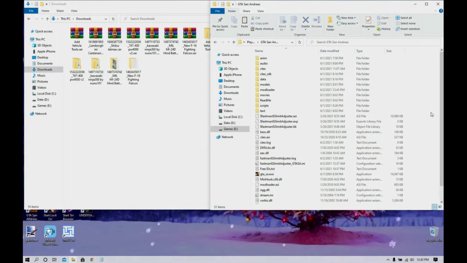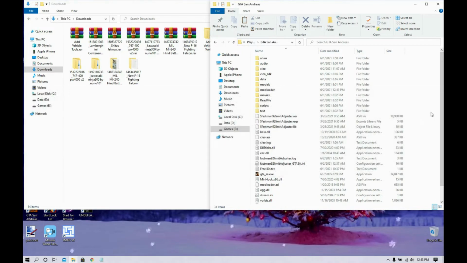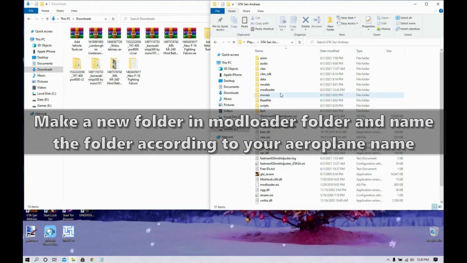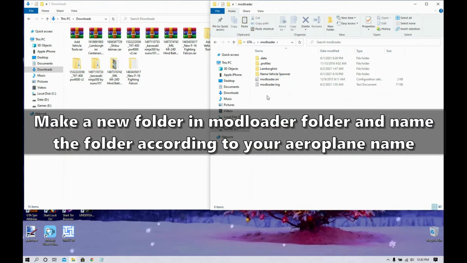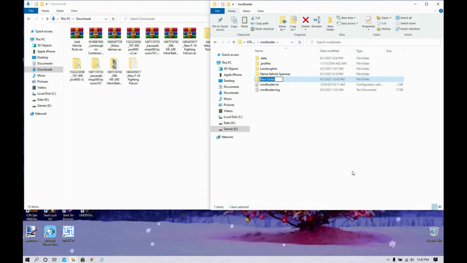As you guys saw in the previous step, we have added a vehicle in GTA San Andreas. Now it is time to add an aeroplane in GTA San Andreas. So the method will remain the same. First thing, you need to go into your GTA San Andreas Modloader folder and make a new folder after the aeroplane name, which I am going to name Boeing because I have downloaded a Boeing plane.